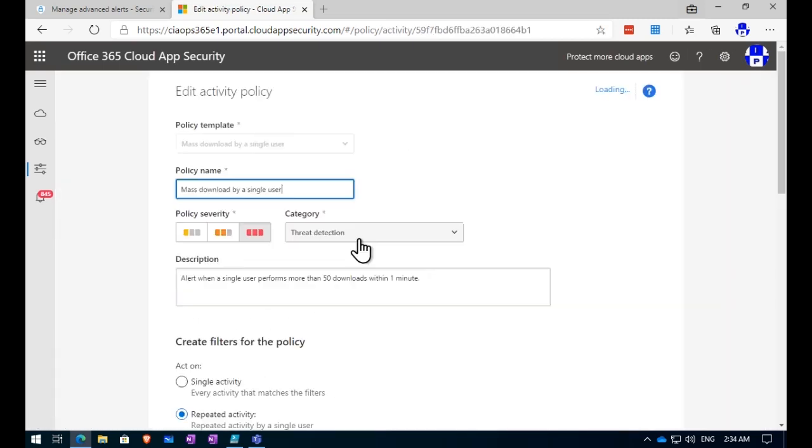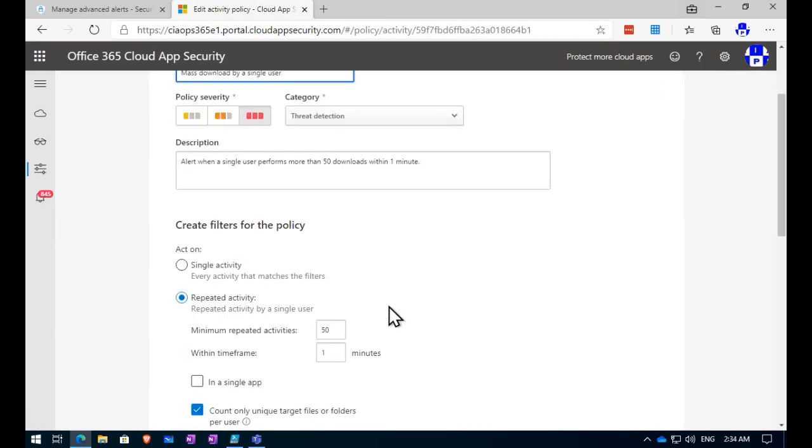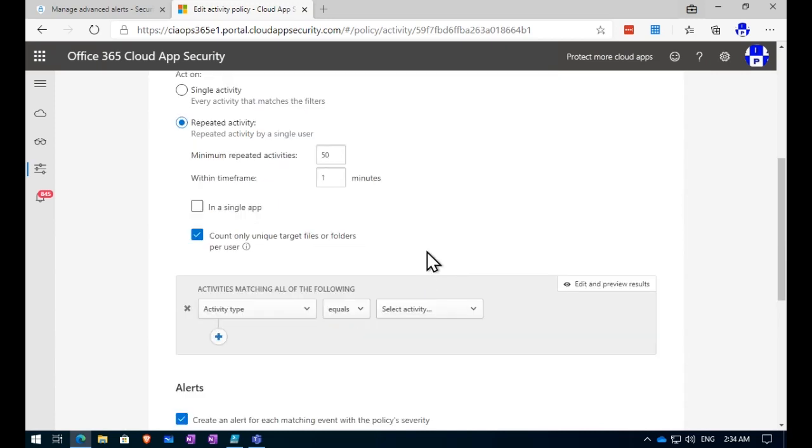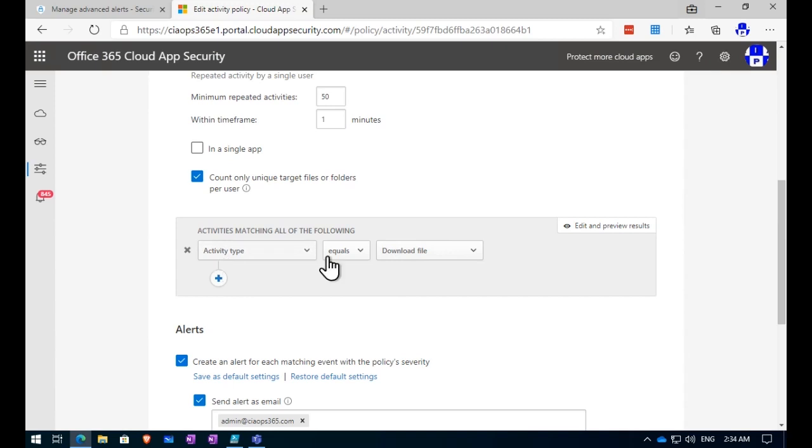Now you'll see how this policy is created. You'll see that the filter for this policy is that I'm waiting for repeated activity. So I want 50 of these activities to occur in a minute. That will then generate the alert for me. And the match is when the activity type equals a file download. So that's what I want to know. Basically, I consider a mass download to be more than 50 files in 1 minute. So that's going to trip an alert.